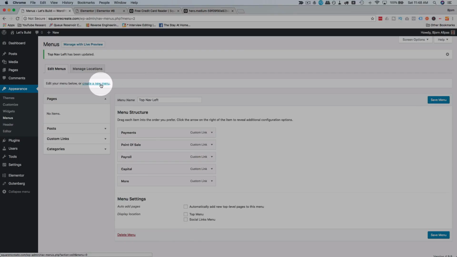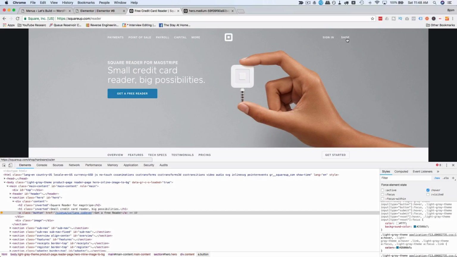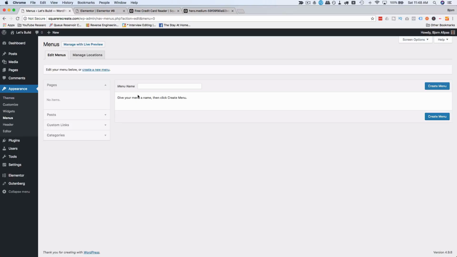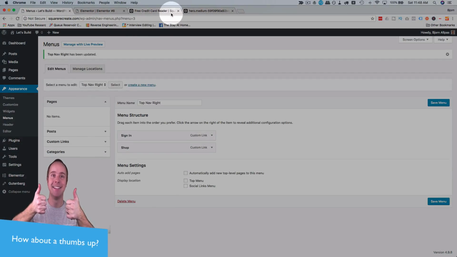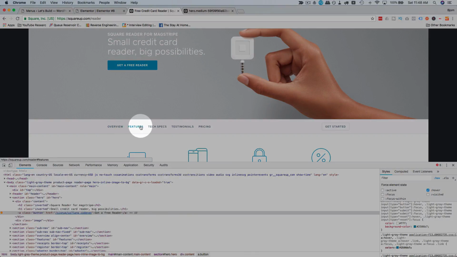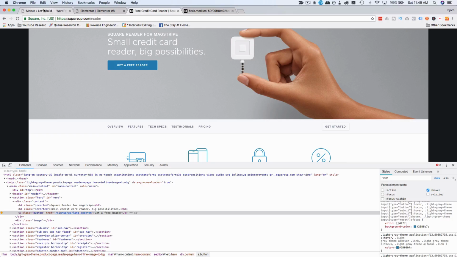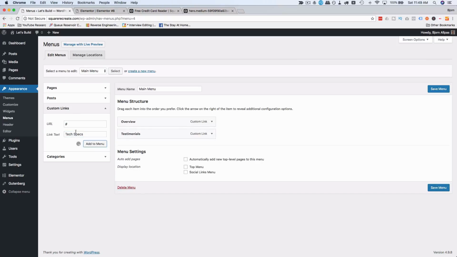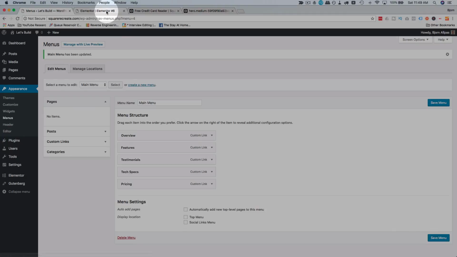I'm going to create a new menu, and it's going to be this one on the right, Sign In and Shop. So I'm going to call this Top Nav Right. Save Menu. And then we're going to create this one down here. Overview, Features, Tech Specs, Testimonials, Pricing. Save menu. Let's head back into Elementor.